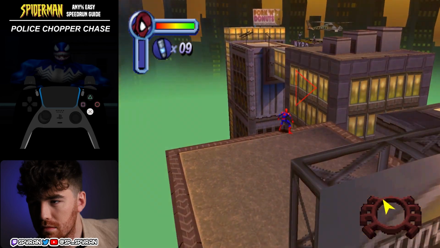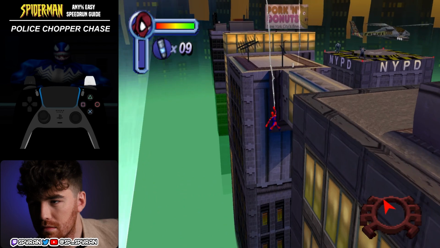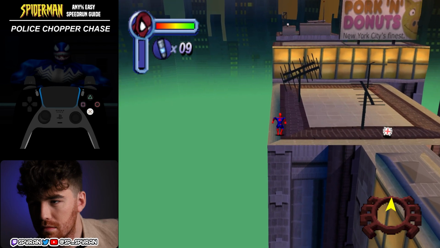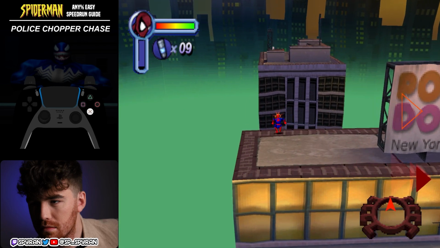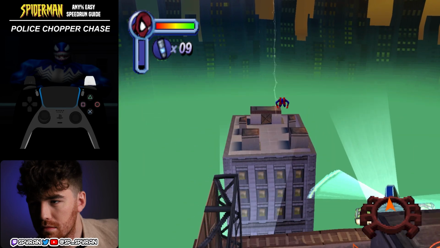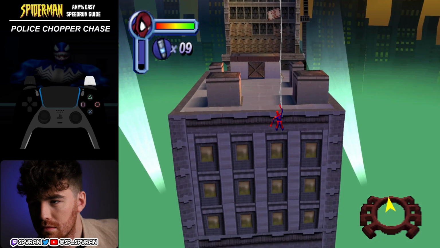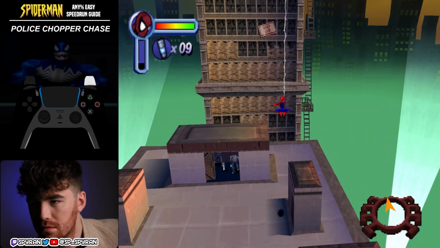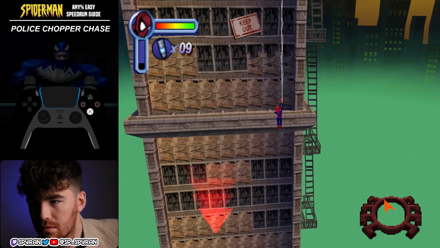Obviously, the more you can stick to going forward, the better, and the fewer awkward paths you take, the better. A lot of swing cancelling, a lot of swinging. Again, not really much to explain for this level. It's very straightforward. You're just trying to get to the end, which is this building just here.